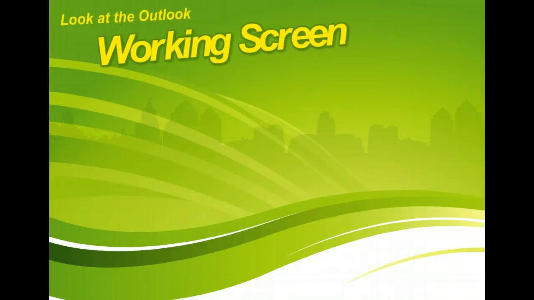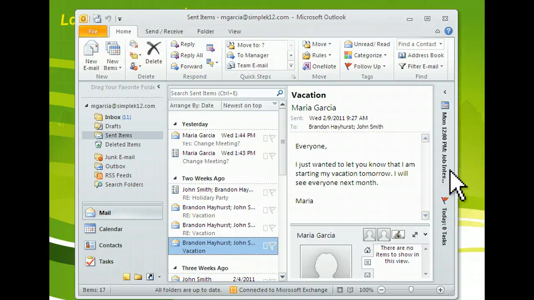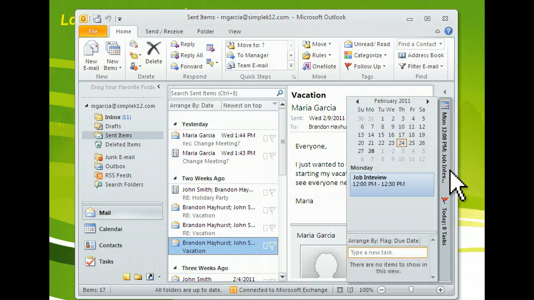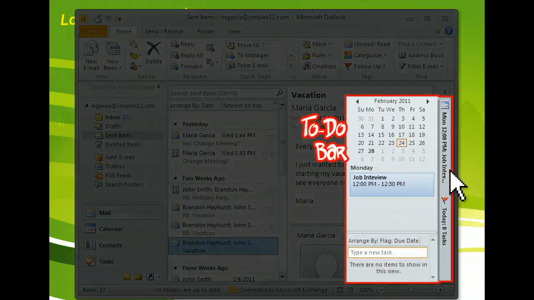There is also the To-Do bar, which is minimized in the far right side of the main Outlook window. When the To-Do bar is expanded, it offers a consolidated view of the date navigator, upcoming appointments and tasks, and a flagged message list. Unlike the other components of Outlook, the To-Do bar appears in the same place in most views.